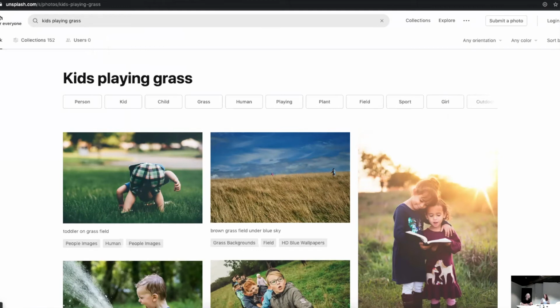For this slide, we're looking for 10 to 12-year-olds, and I'm looking for someone playing, doing something exciting. So I've gone with kids playing in grass. That's pretty straightforward. And what you'll see are a bunch of different images. What I look for when I'm cruising through an image site is something that is landscape, because the box that I have to fill is landscape.